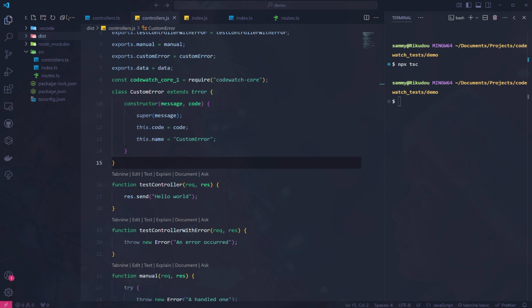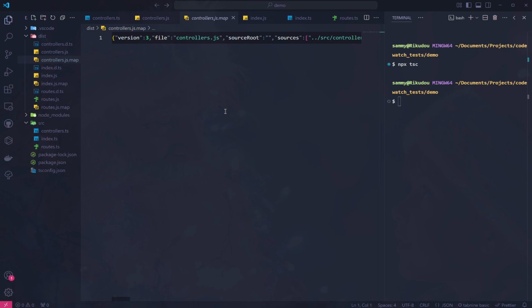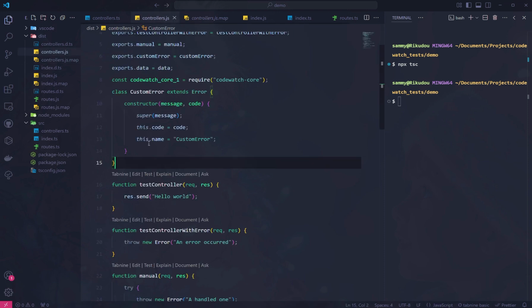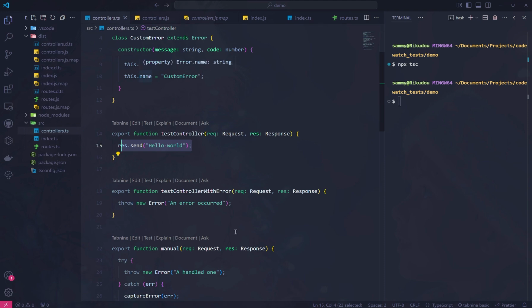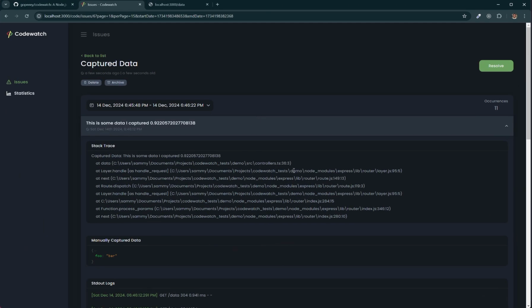Codewatch solves this for us by allowing us to leverage the source maps that might be generated with your transpiled code. The source map is essentially a way of mapping the transpiled code back to the original code. So it would allow CodeWatch to say, okay, this error occurred here, line 15, but that transpiles to line 13 on the original code. So what you would see here would actually be the line number that corresponds to your original code, not the transpiled one.